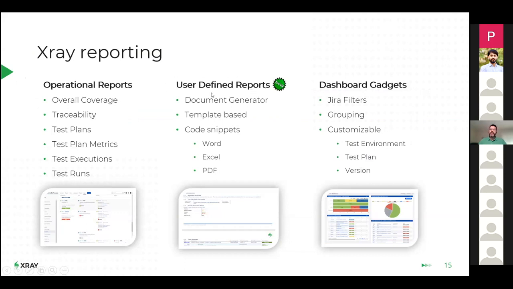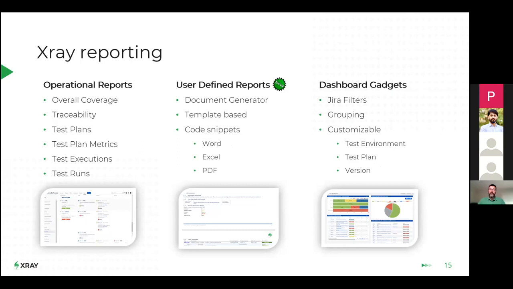We also have something which is called the document generator. They are user-defined reports based on templates, code snippets that you can insert into Word, Excel, and PDF, and I'll show you also that in just a little while. And we also provide you with gadgets for your dashboards. Now, these gadgets you can use Jira filters, you can use grouping, you can customize some of the properties there, such as looking at specific test environments or maybe specific test plans or versions, such as you did when looking at the test execution status at the story level or the issue that you're covering.